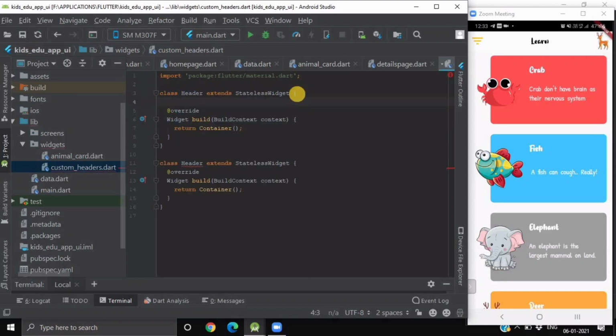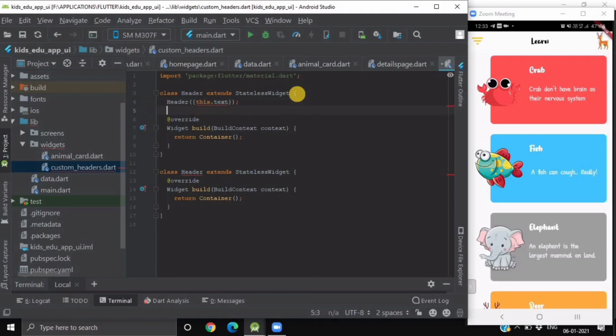Now each will be having the animal model information as its attribute, but there is no need to pass the complete model. We'll just require a string, or you can say we just require the animal name and description for this particular widget. So for that we will only make the string. Okay, so we'll make it this dot text, and here we'll make a final string text. Okay, just similarly copy paste inside this subheader.